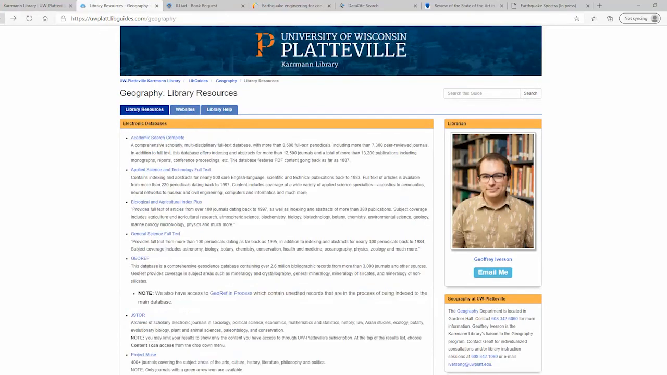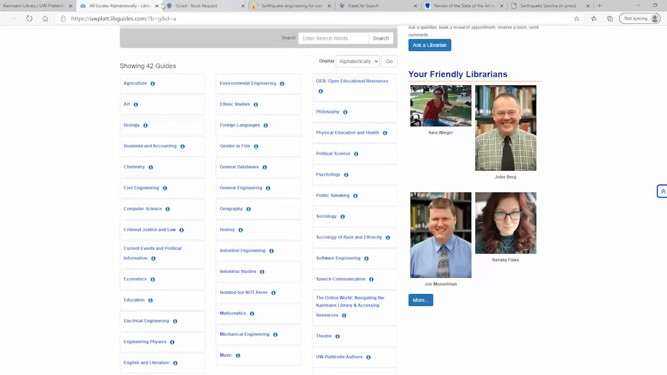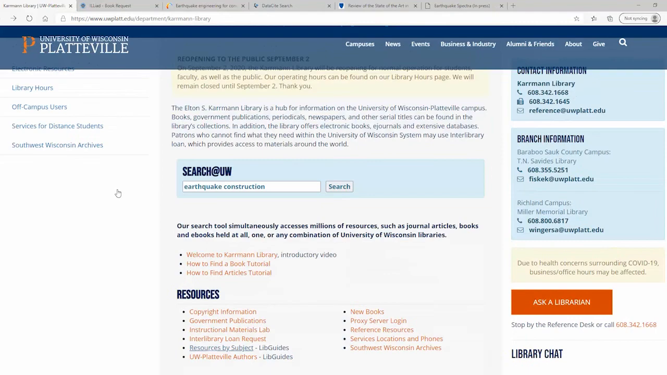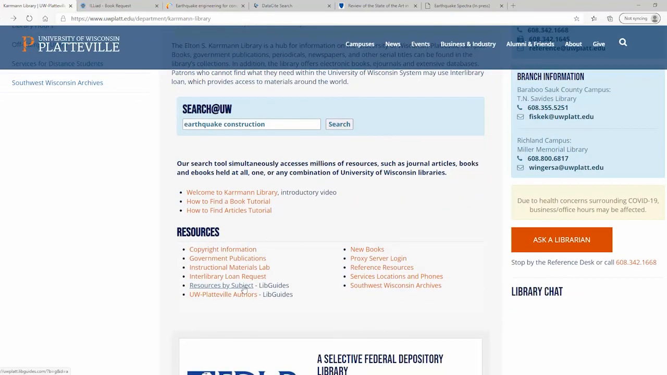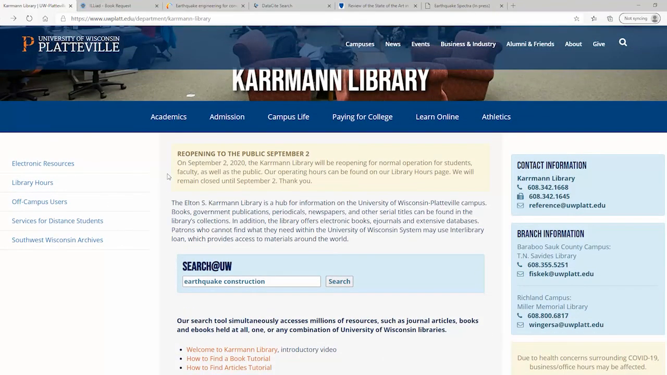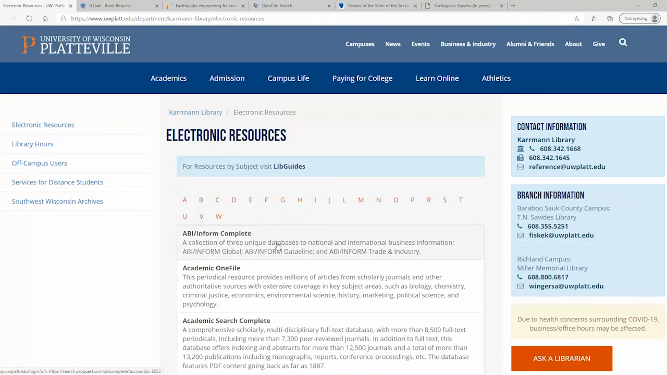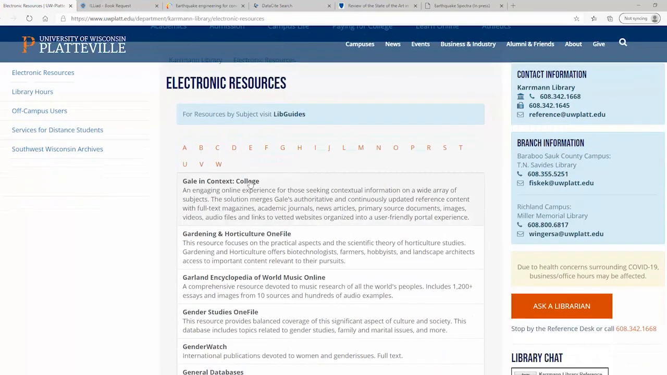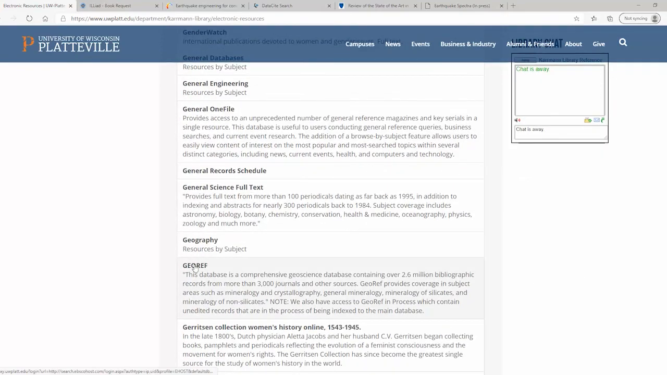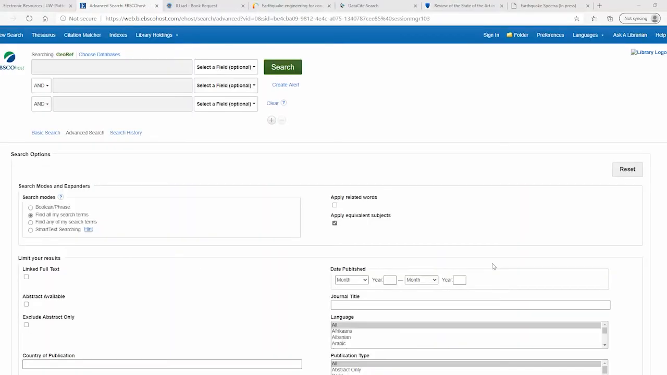Before we go into that, I also just wanted to show you on the library's homepage. So LibGuides organizes the resources by subject. If you get to the point where you are familiar with the various databases that we have, you might want to go to our electronic resources link, which has an alphabetical listing of all of the databases. So we tried GeoRef. You would go to G. You could get to the GeoRef database that way.